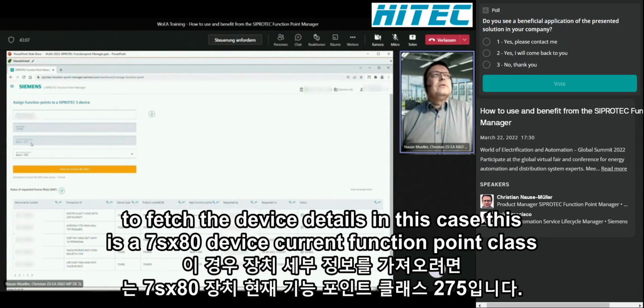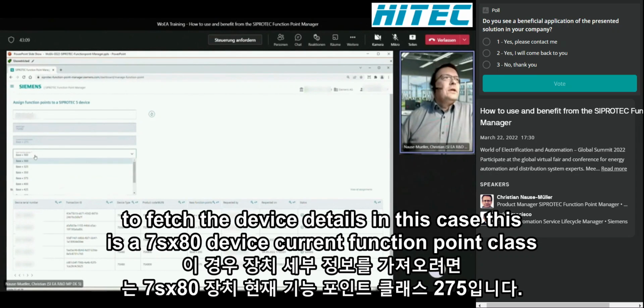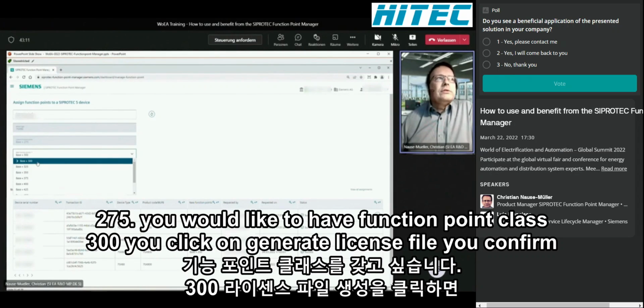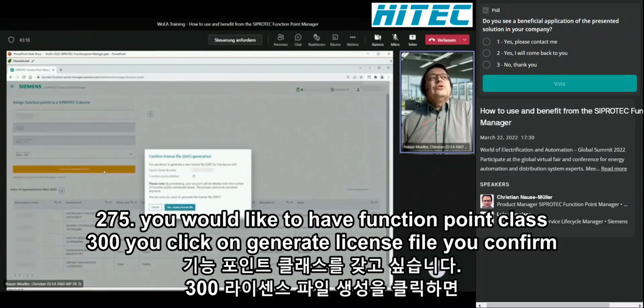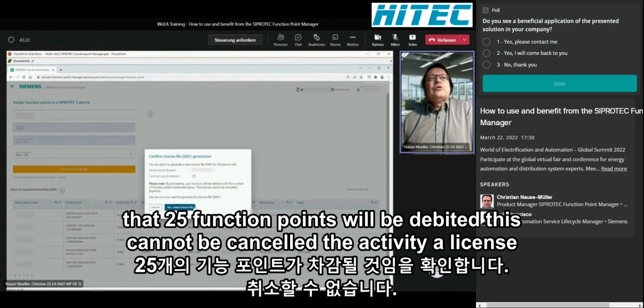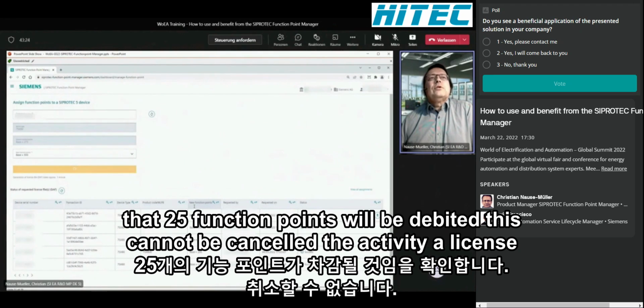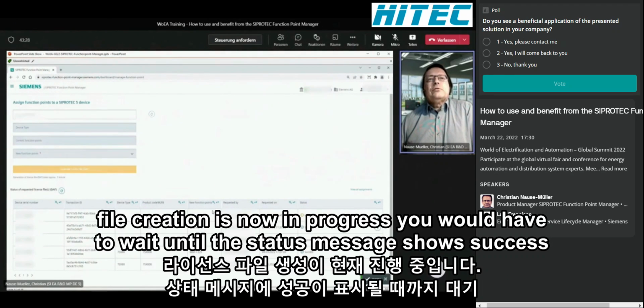In this case, this is a 7SX80 device, current function point class 275. You would like to have a function point class 300. You click on Generate License File. You confirm that 25 function points will be debited. This activity cannot be cancelled. The license file creation is now in progress. You have to wait until the status message shows success.